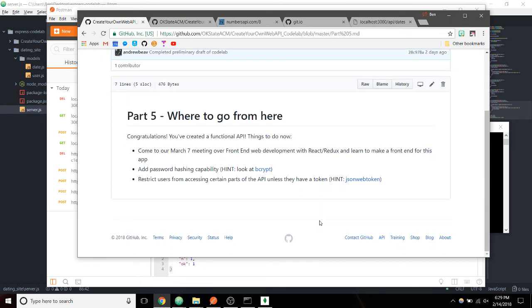Some other things you can do. Add the password hashing capability. I talked about that for a minute. It's really insecure as it is right now because you're just storing the plain text passwords. If you're making a website, don't do that. If you're using a website that does do that, do not ever use that website again.